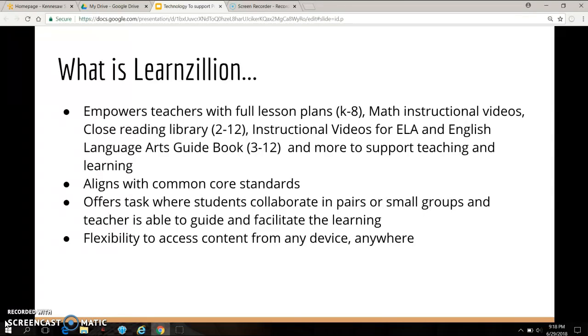I really think LearnZillion has a flexibility to access the content from different devices. And so you're not limited to only a certain software being on a certain device. They can access it from any device, anywhere.